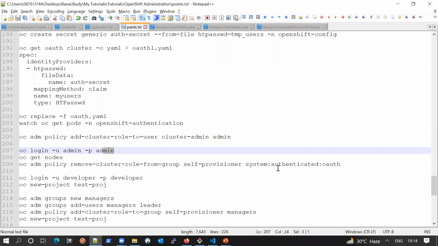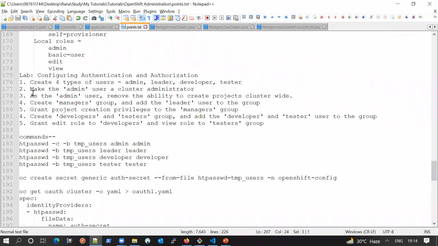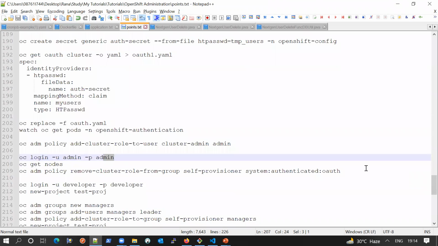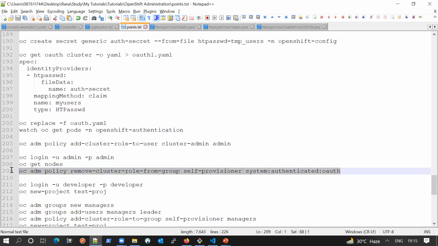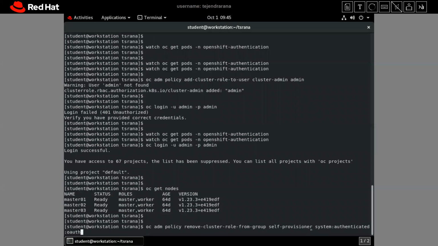The next step is, as the admin user, remove the ability to create projects cluster-wide. Now nobody should be able to create a new project in the cluster. For that we are going to provide a policy where we remove the self-provisioner role from all groups and users.